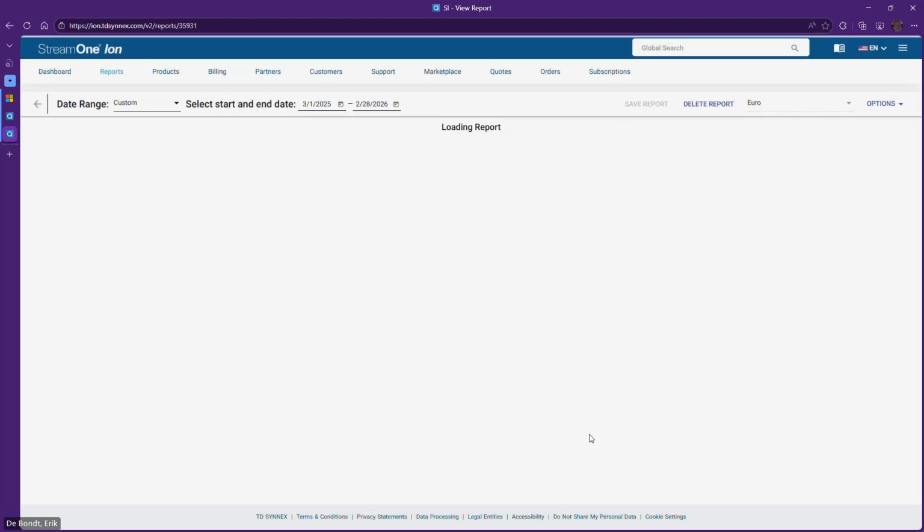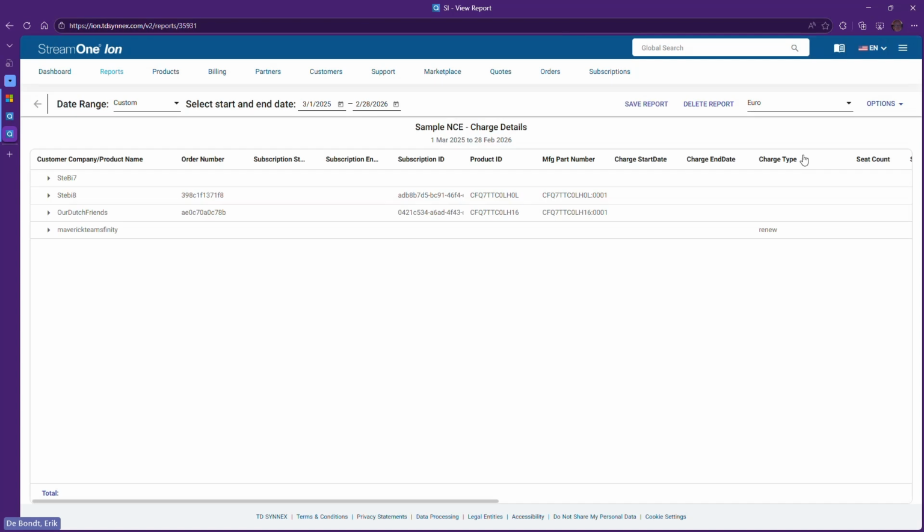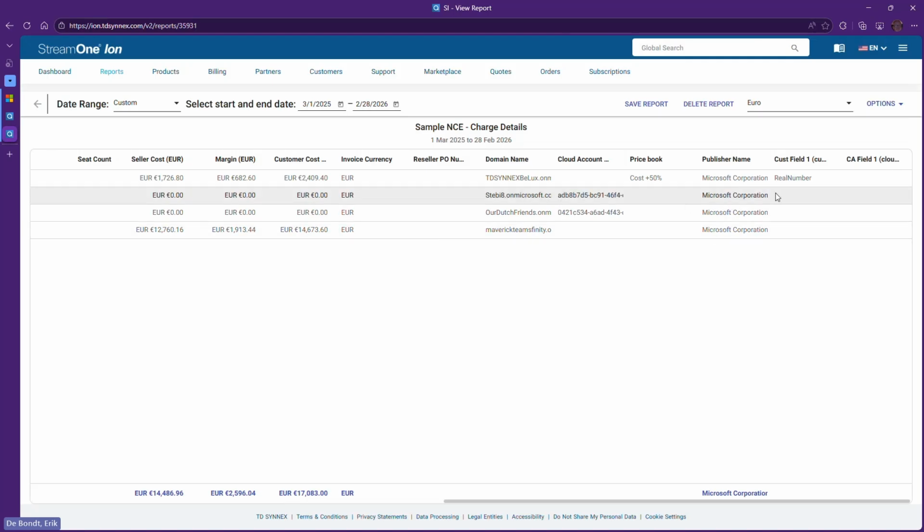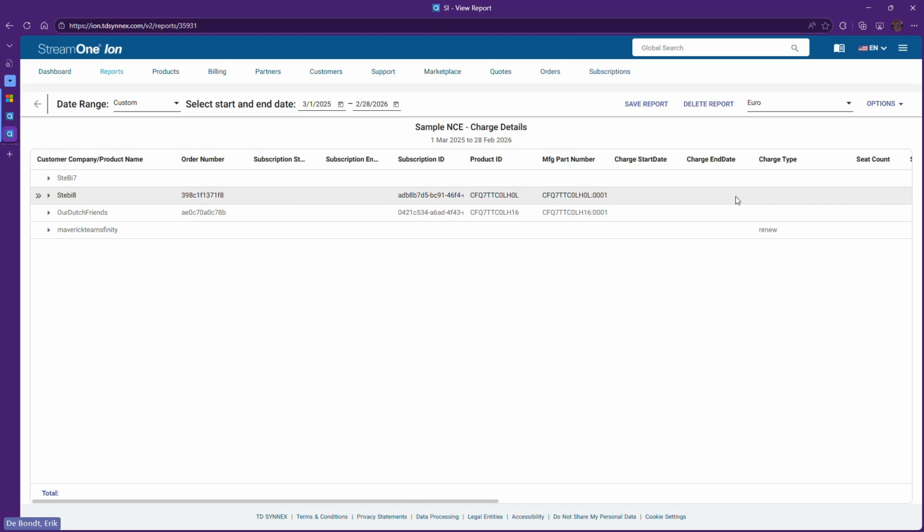Okay, update. Also, if you work with price books, you can see which price book has been applied for this customer. That's maybe more your internal information. You might not want to change that with your customers, but you can see the price book that has been applied, here cost plus 50%. Custom fields can be put into the report, so basically you can build the reports any way you want with all data.